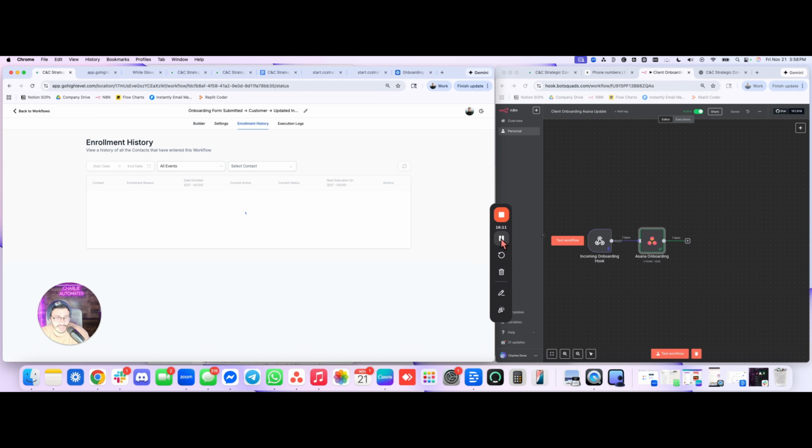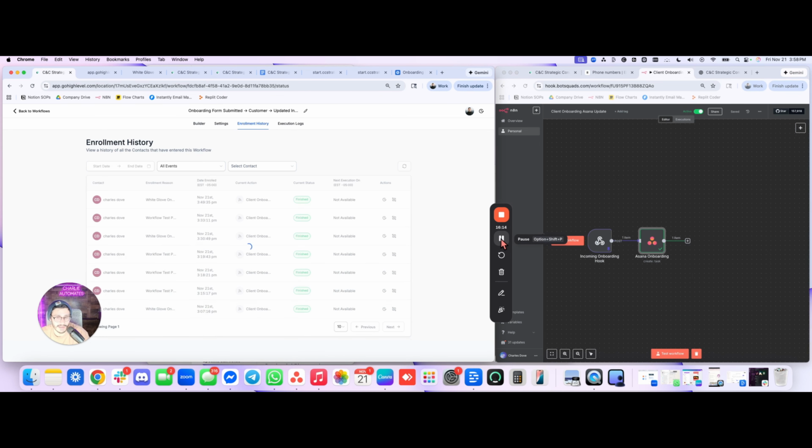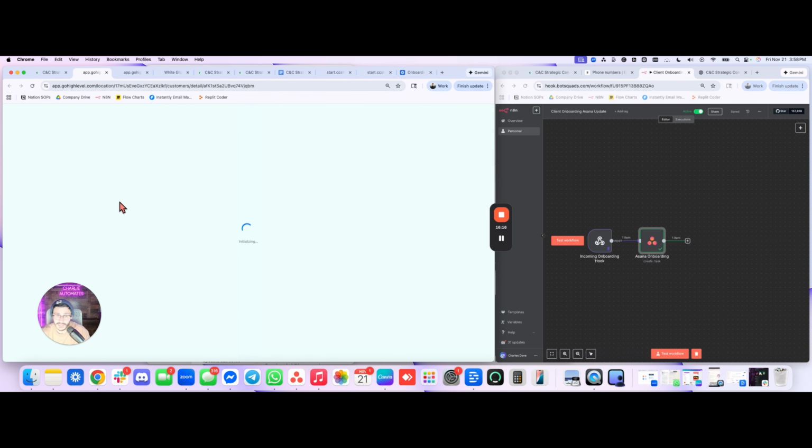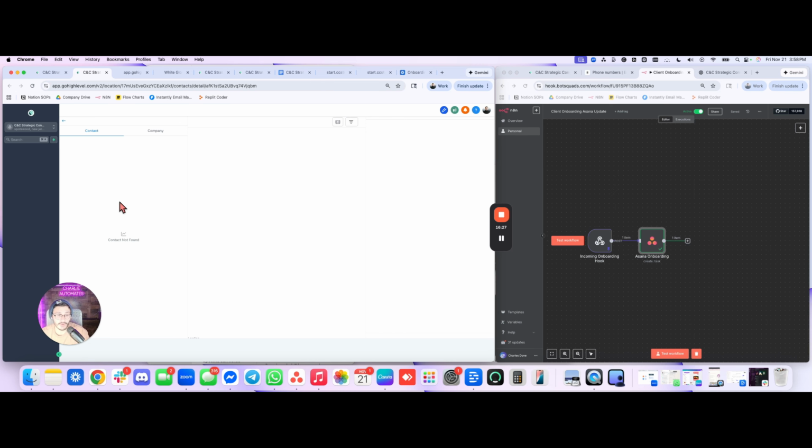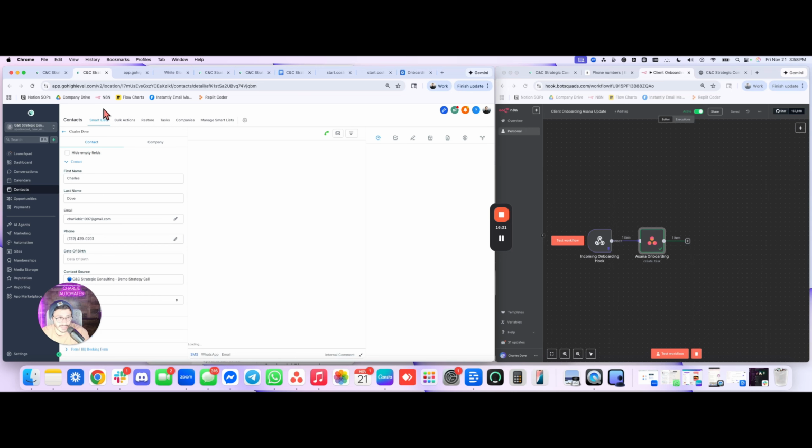Let's see while we're pulling up this enrollment history. Okay, so we're going to let this load. And we're going to come back to the user and we're going to see the outbound messaging that went out. And at this point, I believe I'm just going to simply show you the calendar. Okay. And the calendar for the onboarding call.